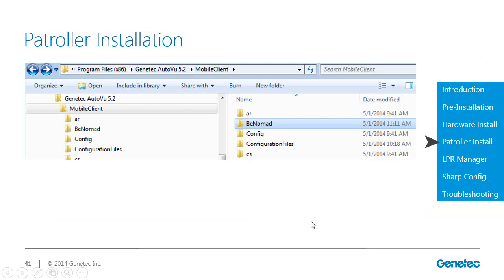Now if you are using maps, if you have that license and set up, you can use the default bnomad maps that are sent to you when your license is created. So basically we just need to unzip the file that's sent and place the bnomad folder in your mobile client folder on the mobile PC. So you'll find that you have it installed here. It's under Program Files x86, Genetec AutoVu 5.2, and that's your default folder there, your mobile client. And just make sure you copy the bnomad folder under there.